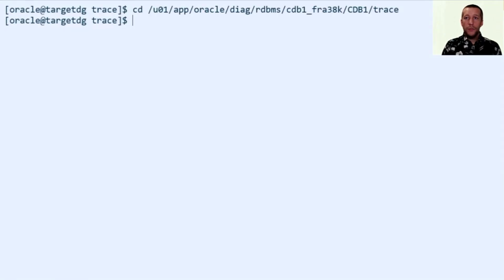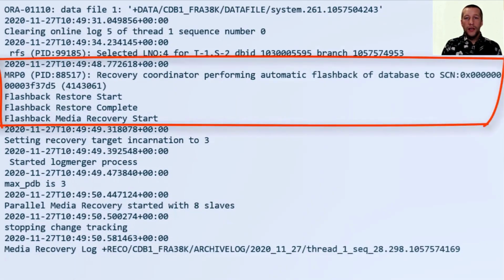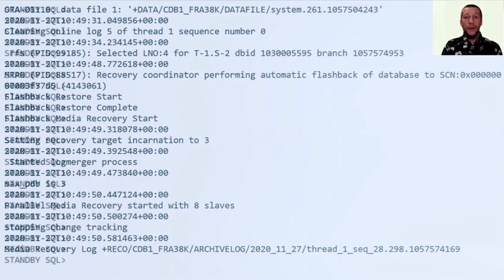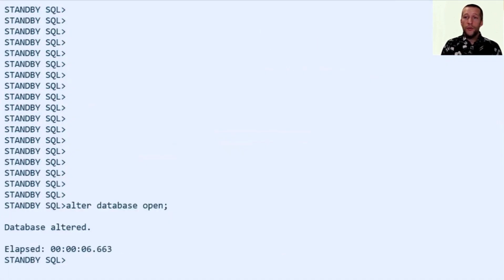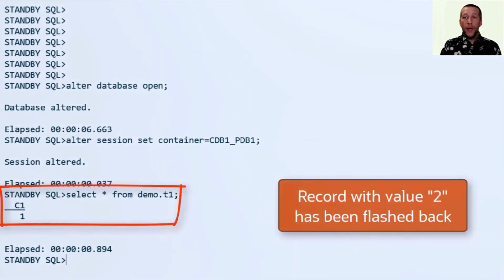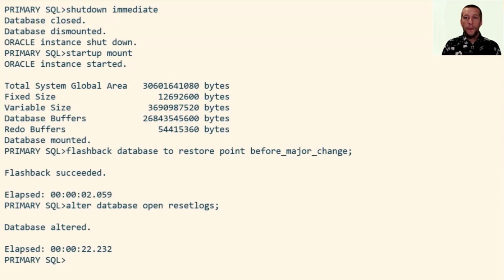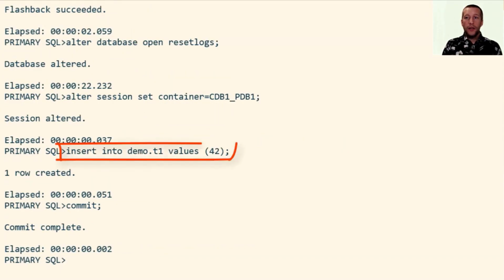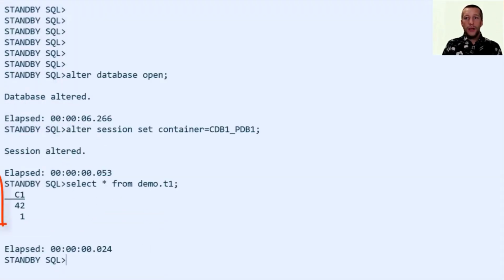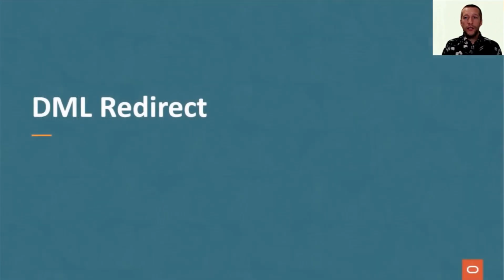But let's switch to the standby database and examine the alert log. As you can see, the standby database has detected that the primary database flashed back, and it has issued a flashback database, and it is now keeping up with the new incarnation that was started on the primary database. I can open and see that record 2 does not exist anymore on the standby database. Now back on the primary, I'm inserting another value, 42. And as you can see on the standby database, the data is still synchronized, so redo apply still works.